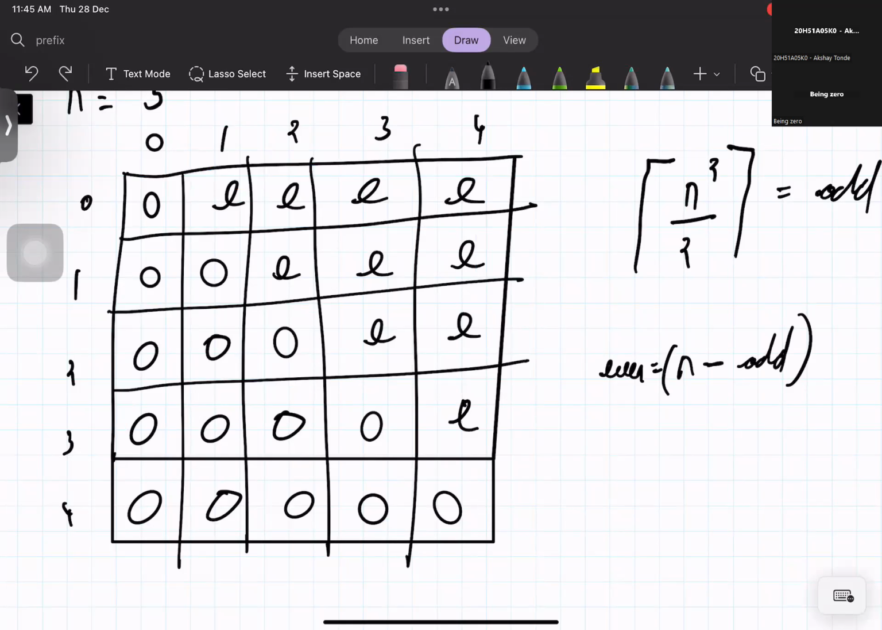Because when n is odd, n square will be an odd number. So from this we can observe that if we count the number of odds, we can say it is n plus.